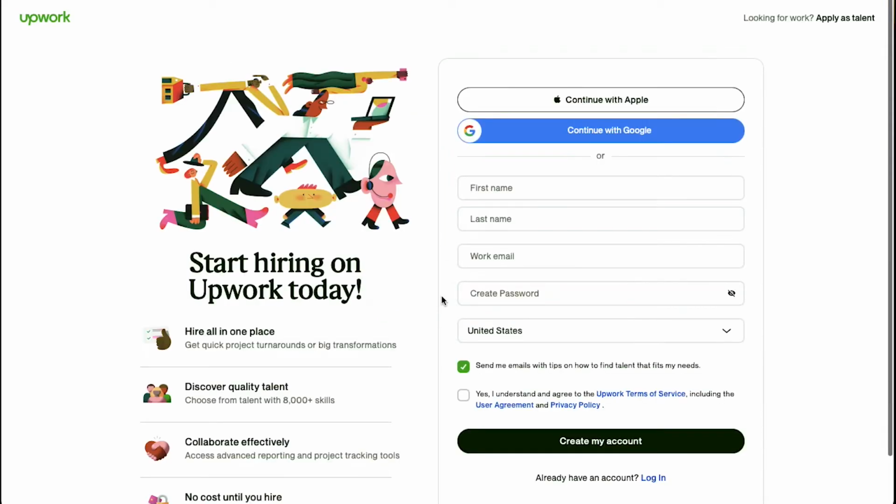This is the sign up page for clients. You can continue with your Apple ID, Google ID, or you can just continue with your email. Here enter your first name and last name. Enter your email ID here. Then create a password. Select your country from this drop down menu. Select your country of residence because later on for verification you will be asked for your ID proof and documents, and if they are mismatched, your Upwork profile will get blocked.